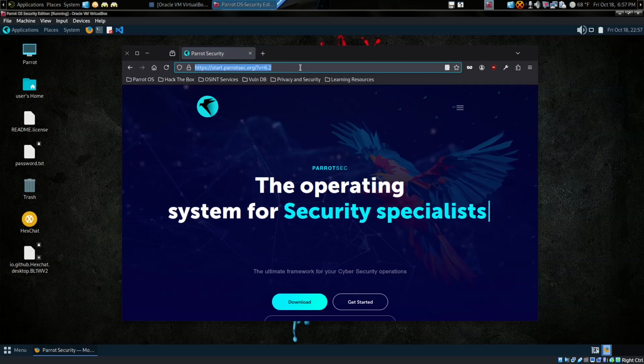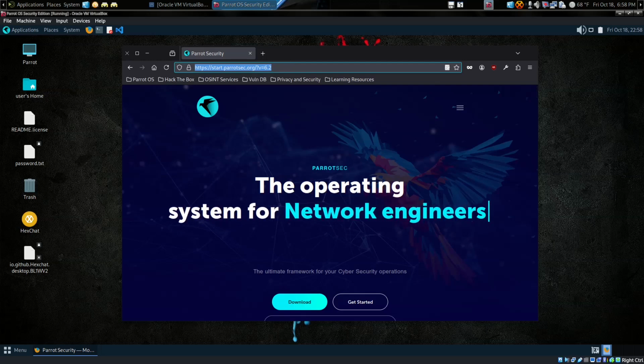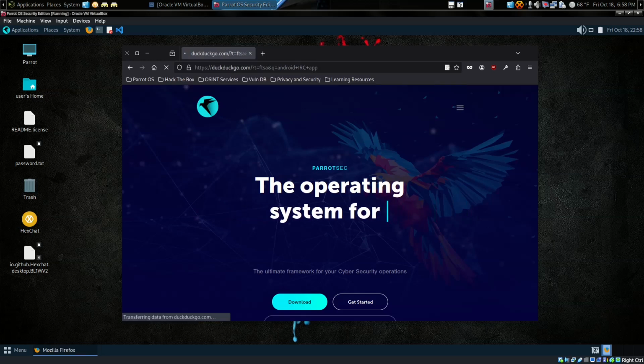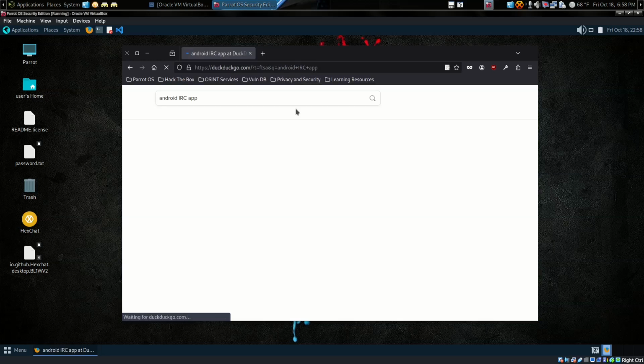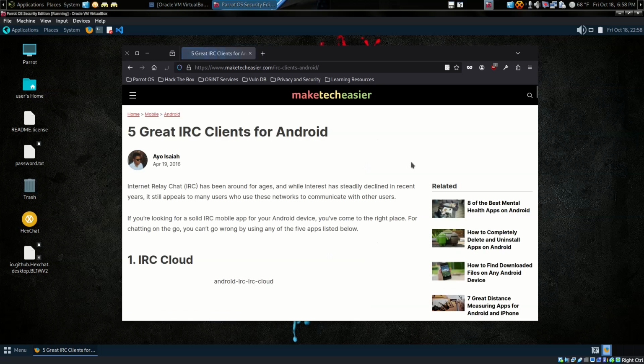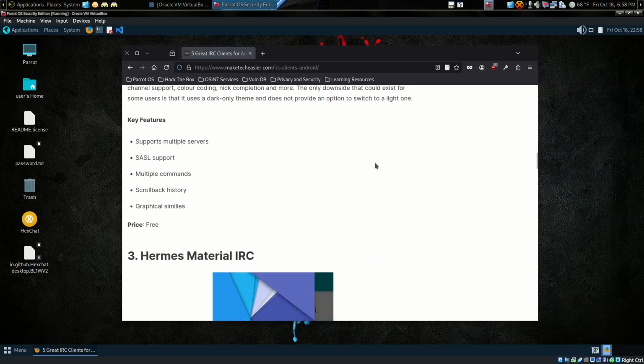But anyhow, I think we're on DuckDuckGo here, but either DuckDuckGo or Google, I recommend DuckDuckGo. But all I have to do, all right, Android IRC app. That's all I typed in there. Okay. Give it a minute. There you go. 5 great IRC clients for Android. Click on that link, and there we go. Different ones that I can install on my phone.